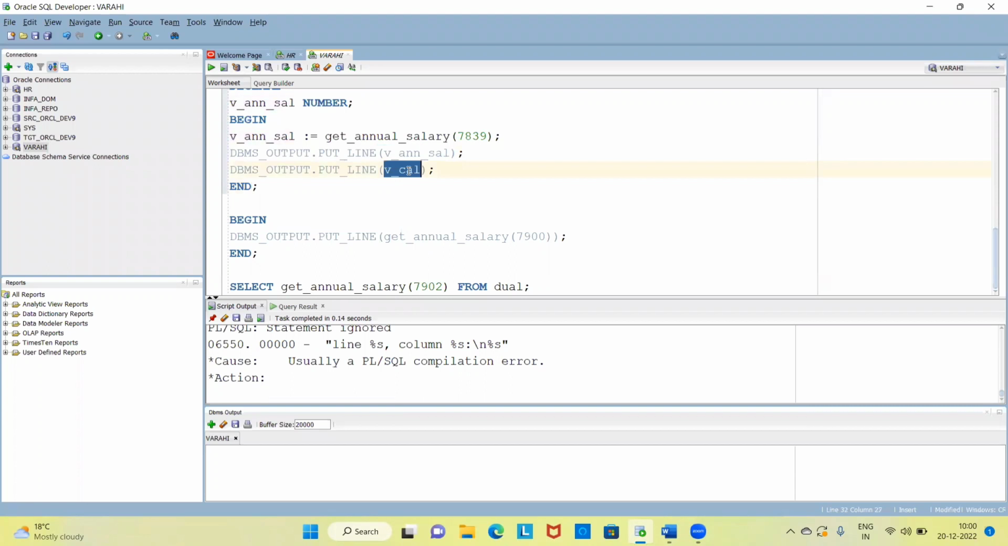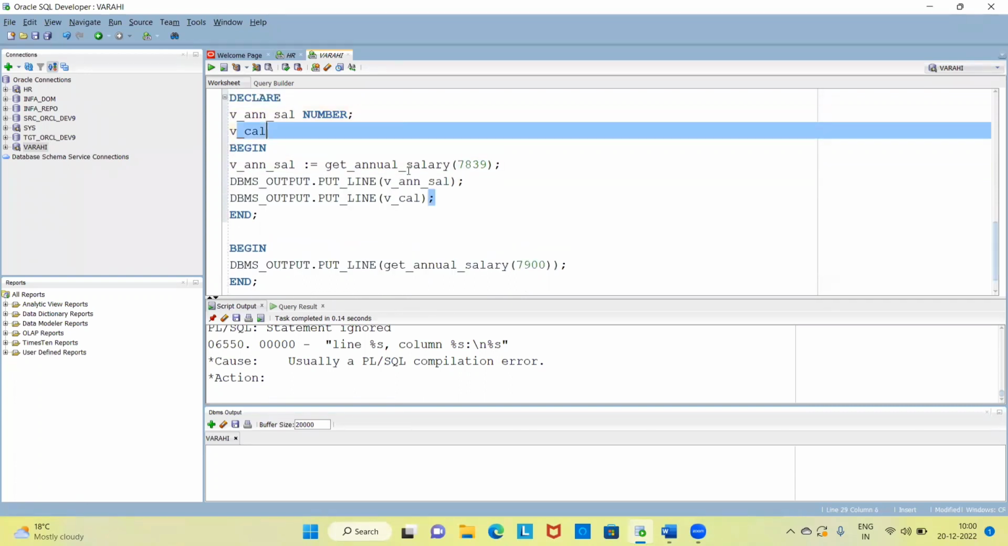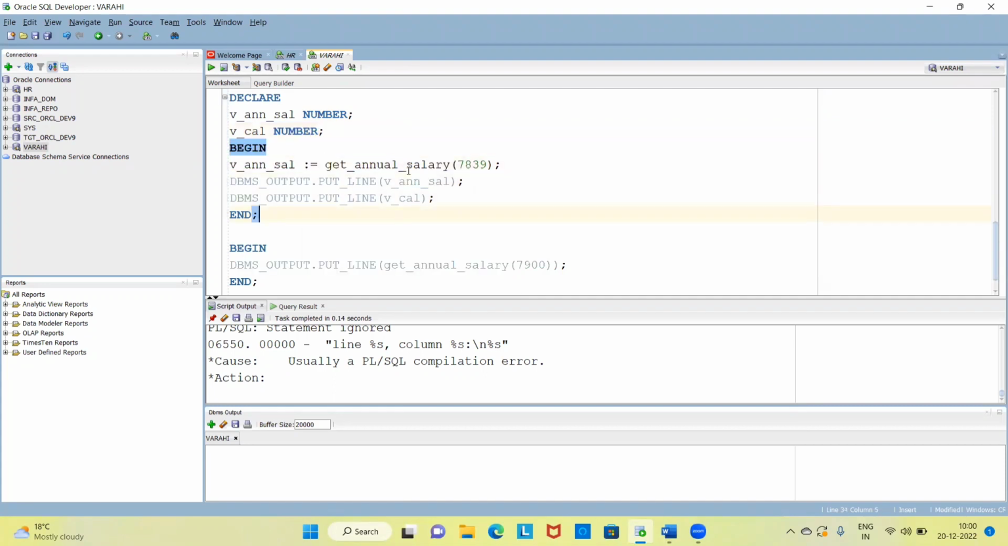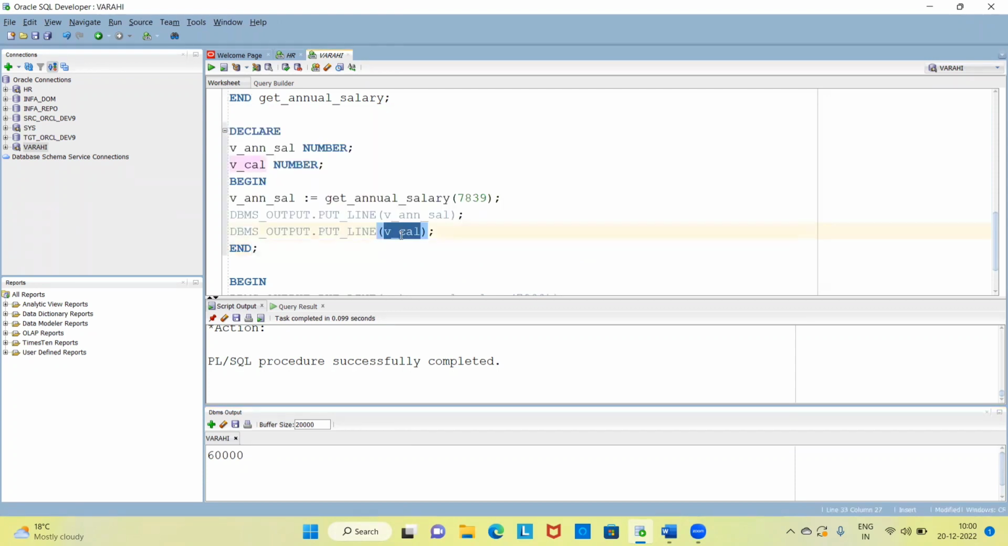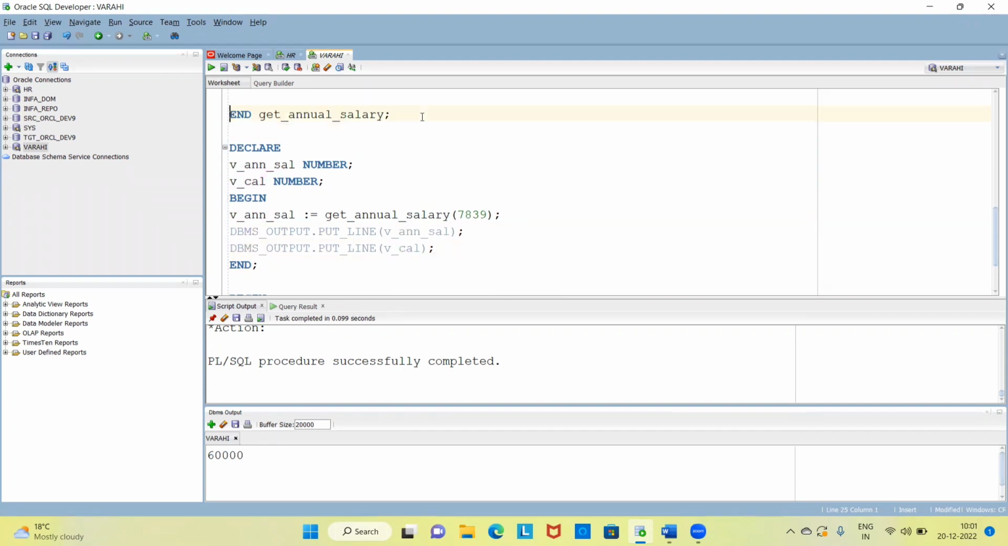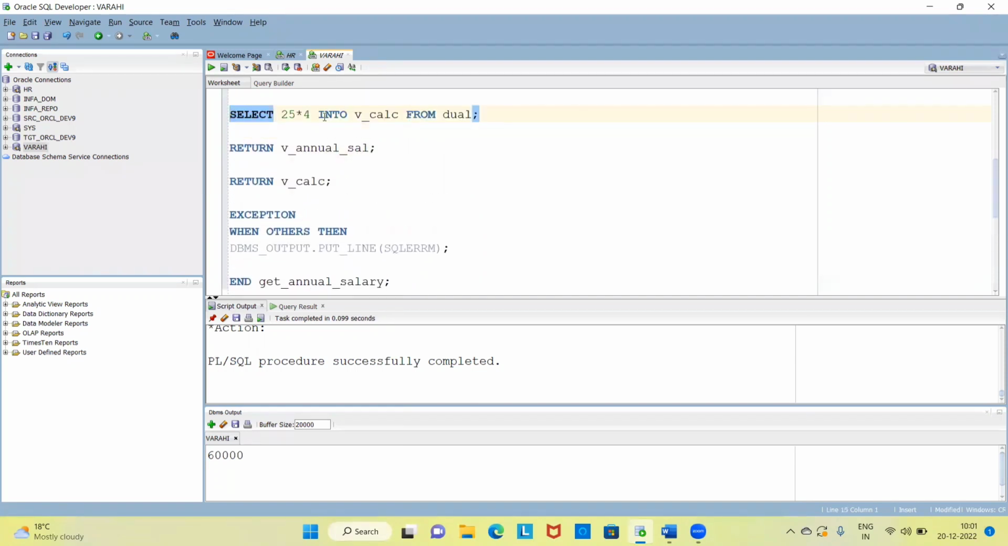I'm taking it as a vcal, declaring it here in local. It's a number type. Let's see now what will happen. I'm executing this again. Successfully completed, good, and it is printing 60,000. Any other thing? No, nothing is there. Only 60,000 it is printing. What happened to vcal? It successfully completed and printed v annual sal 60,000. That is also good. But next thing is vcal, which has to be printed, that is 25 into 4. It's not coming.